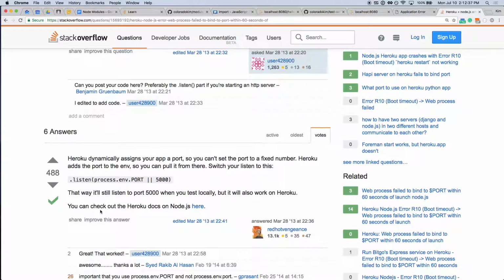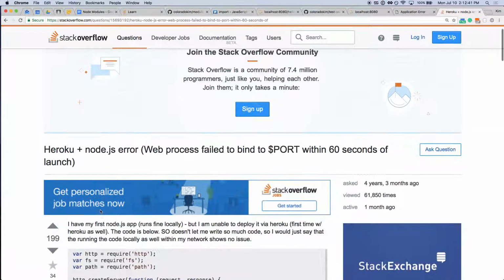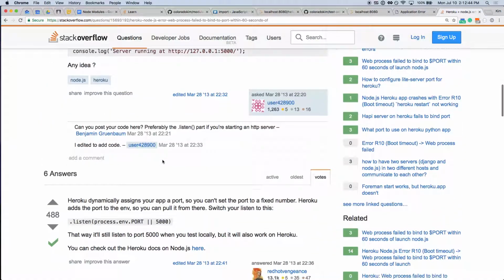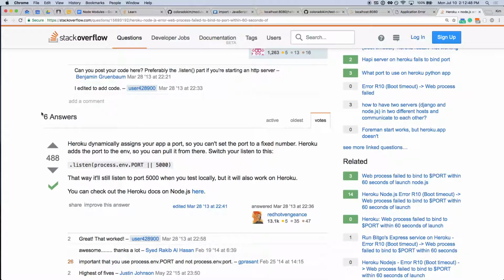So I went to Stack Overflow. Someone was asking about the same error message, and then I go down. In Stack Overflow, I always look for the green check mark. That's what's been upvoted the most. It says, Heroku dynamically assigns your app a port, so you can't set the port to a fixed number.